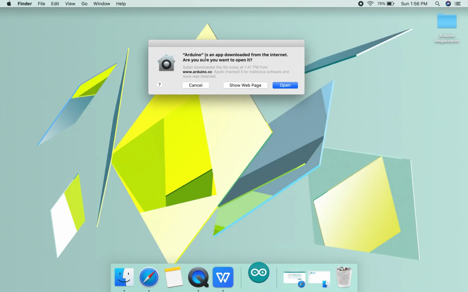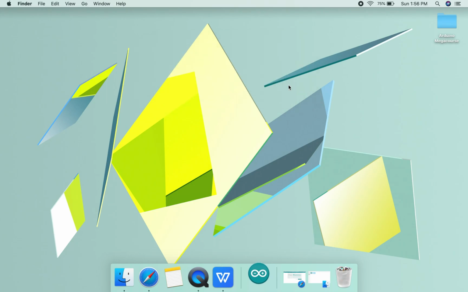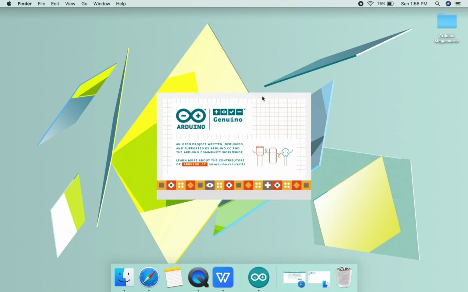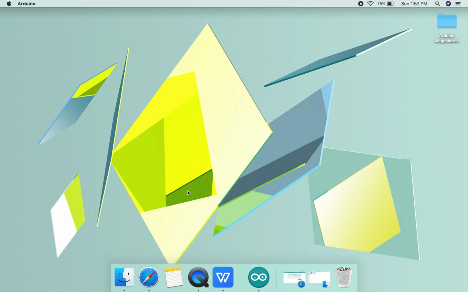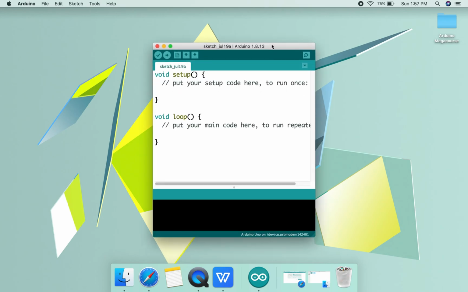So here we have, Arduino is an app downloaded from the internet. Are you sure you want to open it? So just click on open and there we go with the application. So here it will perform some processing and then our Arduino IDE will start. So there we go with preparing boards, starting, and here we have our editor.